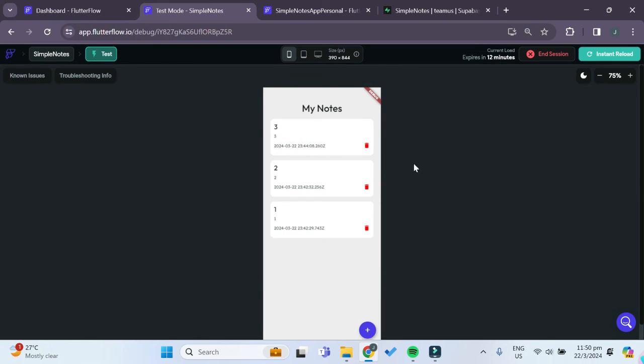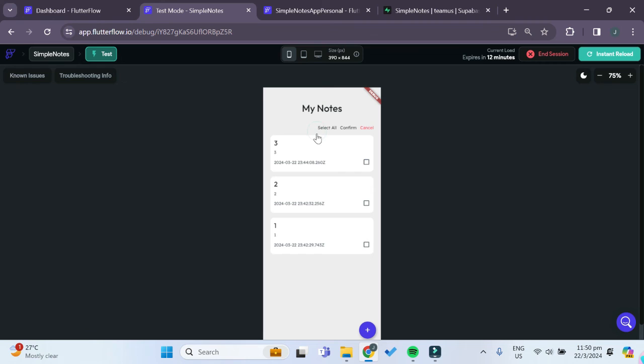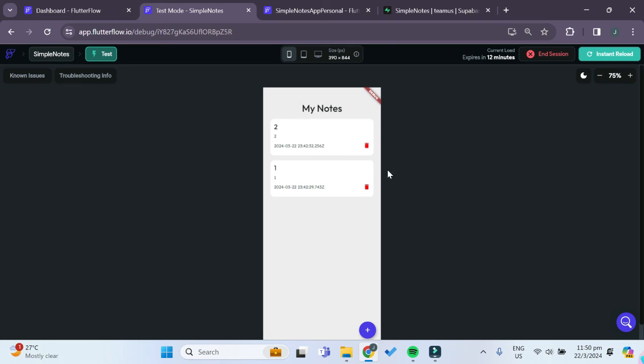Alright, so test mode has just loaded up, and I have 3 notes already made over here. We can long press to check, and we can see that when we long press, the check boxes appear instead of the delete icon now, and also these options appear over here as well. So we can try deleting one note first. Let's just delete this 3. We can click on confirm, and we can see the third note has indeed been deleted.